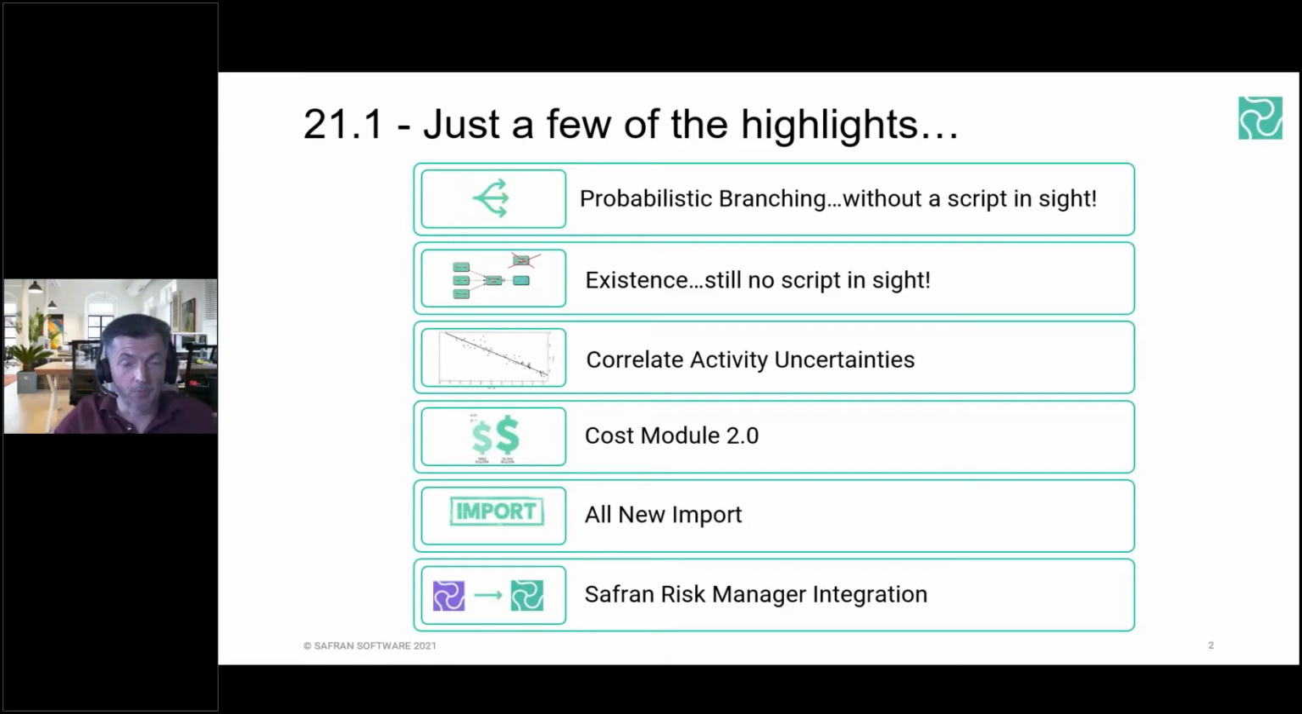Now, you can actually do both of those today in the current 7.3 release, but you do have to do a little bit of scripting, and we're very aware that not everyone is comfortable with that. So we've put a nice Safran Risk style user interface on top of both those pieces of functionality, and I'll show you them in action very shortly. Next, something we have requested quite a lot was, okay, I can add my activity uncertainties, my 3-point estimates to my project, but what I can't do currently is correlate those activity uncertainties. And we heard that quite a lot, so that's also coming in the summer release.